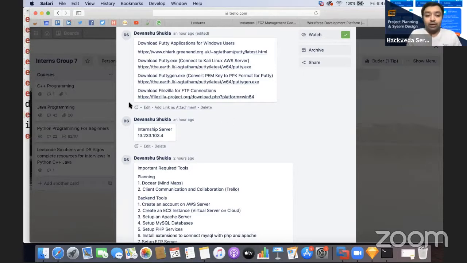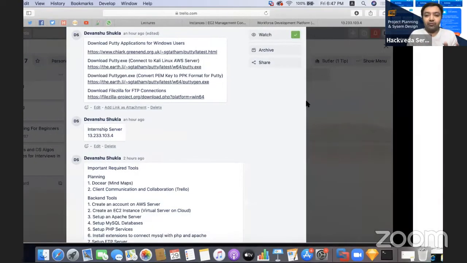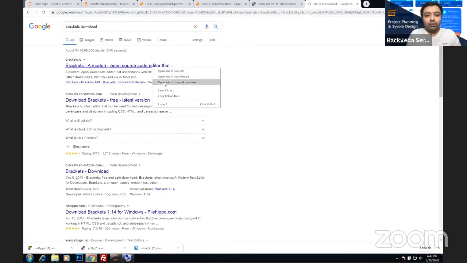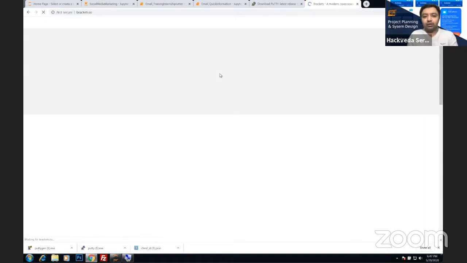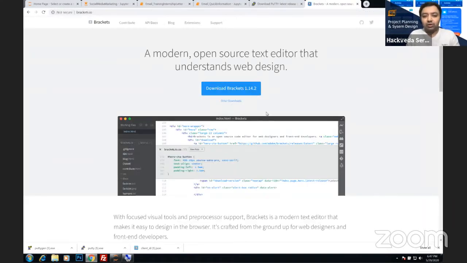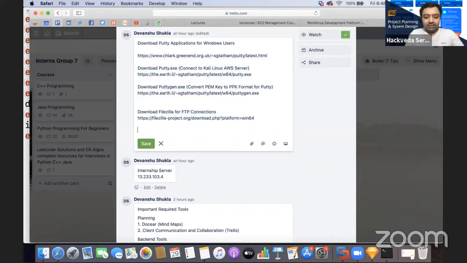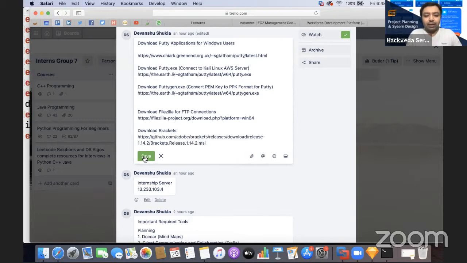This is actually required if you have to upload the files manually. But if you just want to code and have that code updated on the server, you can download Brackets. Brackets is a modern source code editor for web designing. This is a very nice tool which you all will be able to access. You can download it for Windows, Mac, and other versions also. I'm sharing its link with you. So instead of FileZilla, just download Brackets. We will perform the connectivity part in Brackets itself.